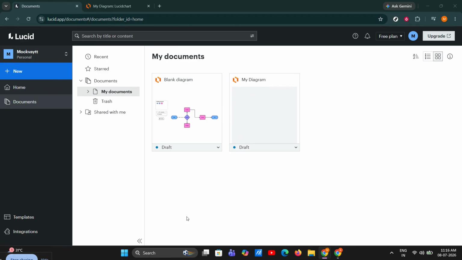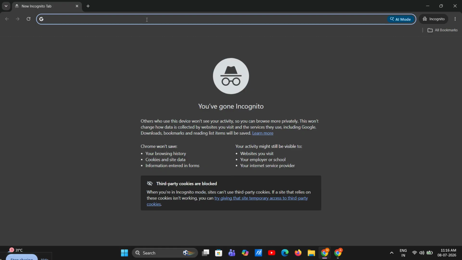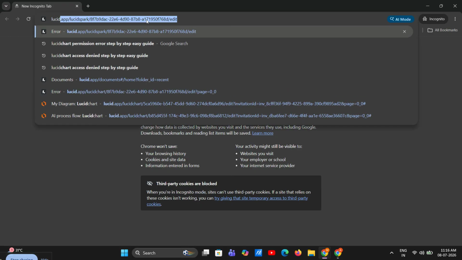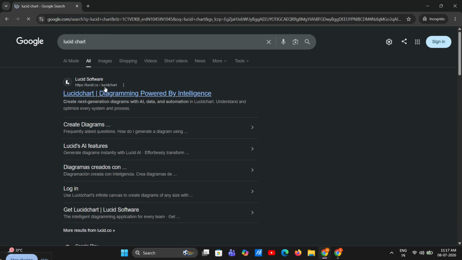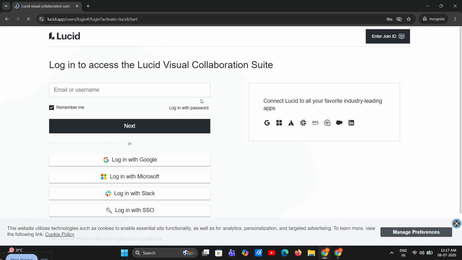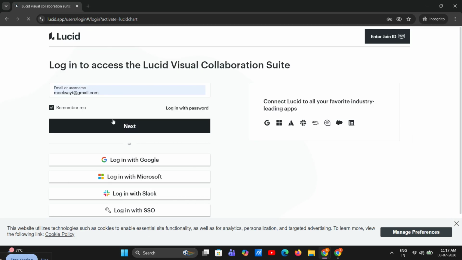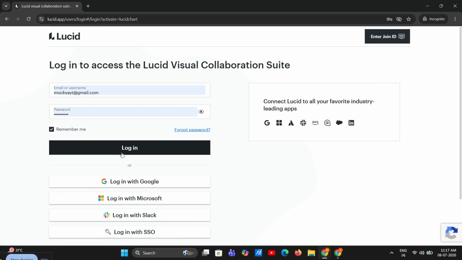First, test Lucidchart in an incognito or private window. This is one of the fastest ways to tell whether the issue is coming from your browser cache, cookies, or an extension. If you're using Chrome or Edge on Windows, press Ctrl, Shift, and N together. On Mac, press Command, Shift, and N. If you're using Safari, go to File and then choose New Private Window. Once the private window opens, go to the Lucid login page and try signing in again. If it works here, that usually means your normal browser session has stored data that's interfering with authentication.